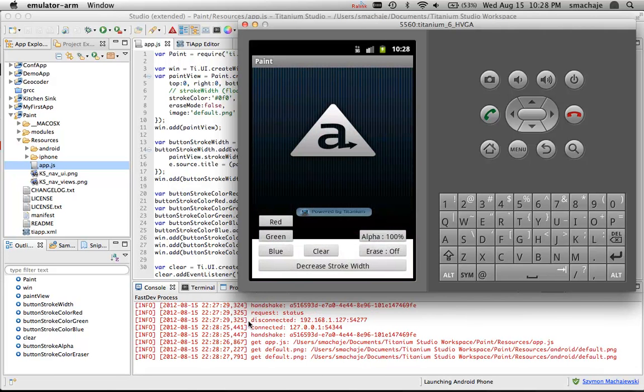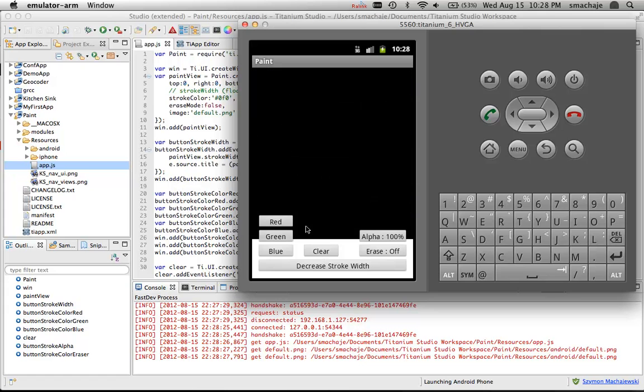Sometimes it looks like the simulator isn't doing anything, but there's a hamster running behind the scenes, and so I just have to be patient. Okay, and so this is what this app looks like on the Android simulator. Again, we can choose the color, and we can clear the screen, and the module is working.